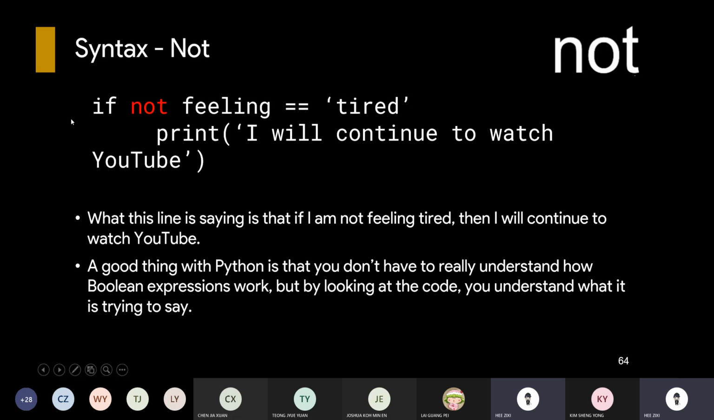This code is basically self-explanatory. If you're not feeling tired, print I will continue to watch YouTube. Well, I usually watch YouTube even though I'm kind of tired, so yeah. A good thing about Python is, I have said you don't really have to understand how Boolean expressions work, but by looking at the code, you understand what it is trying to say, right? If I'm not feeling tired, then print I will continue to watch YouTube.